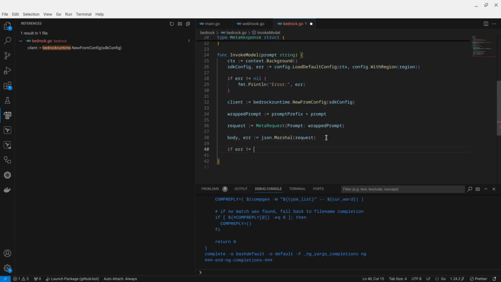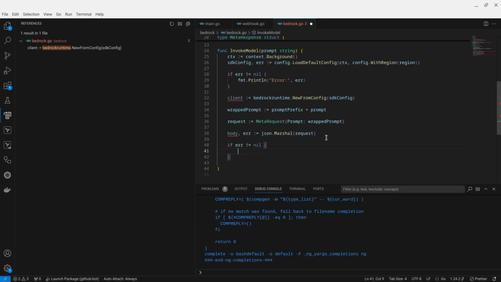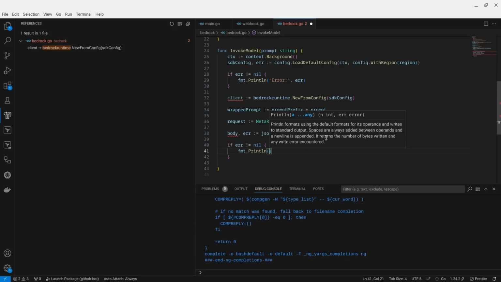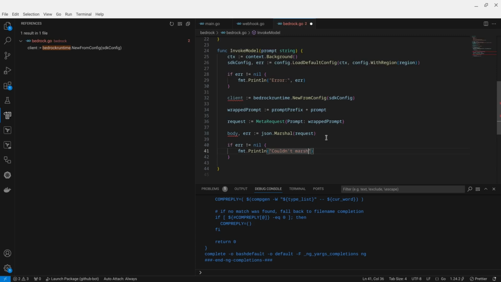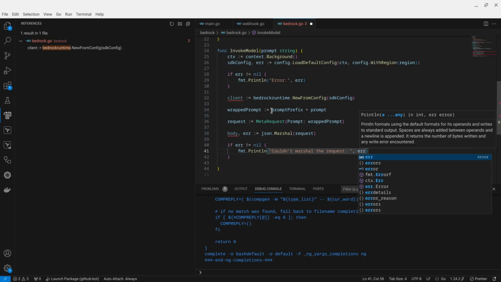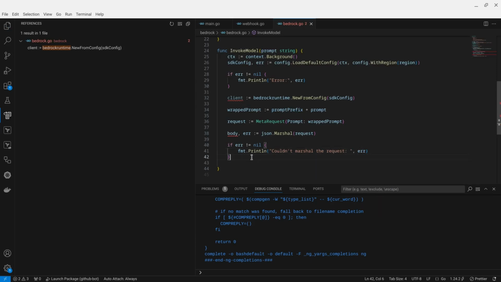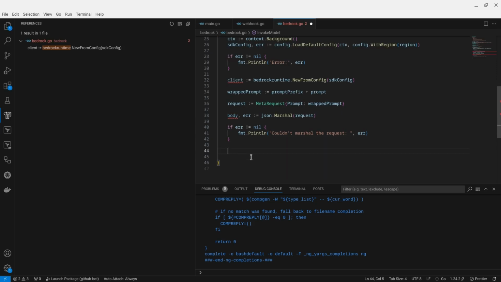So if error doesn't equal nil, then we're going to do a println in here. It's not really an HTTP error or anything like that, since we're really dealing with client libraries. "Couldn't marshal the request," and let's just say that this is our error. And once we've done that, we're then going to invoke the LLM.